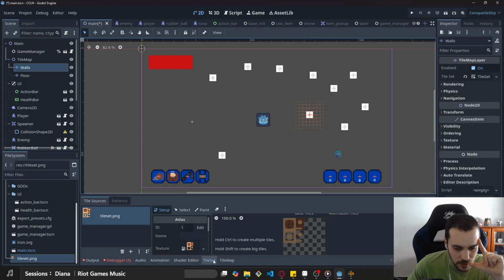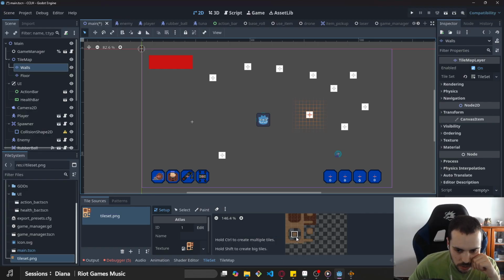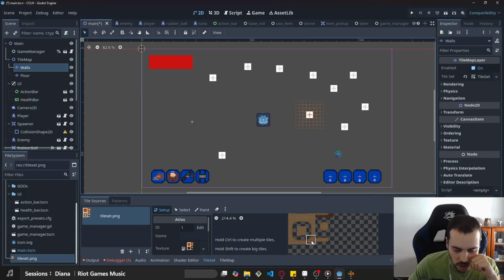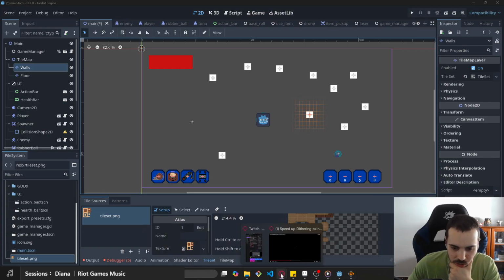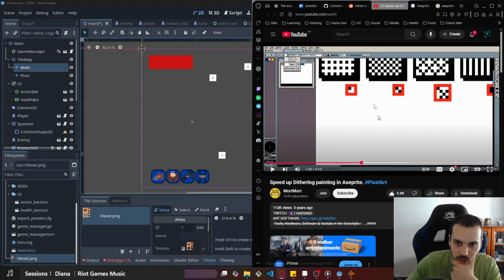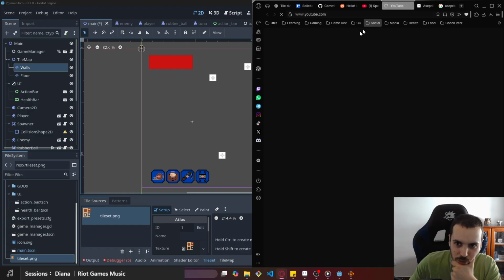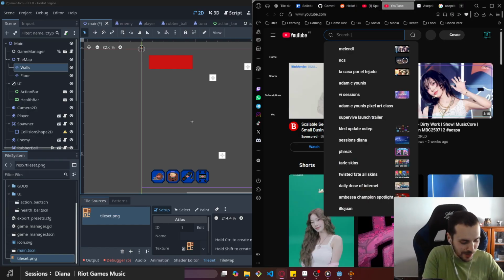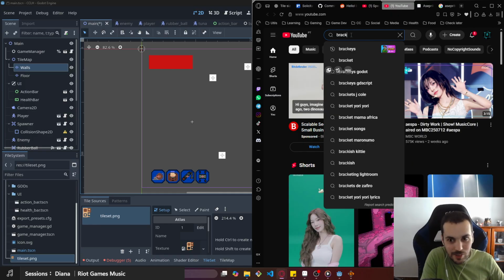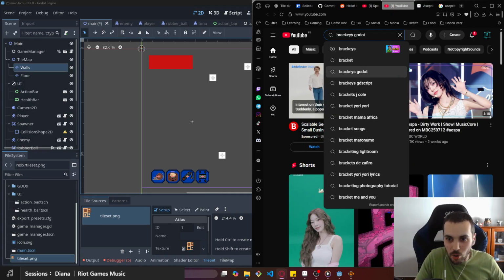So I have my tile set. How do you do the thing where you give it collision shapes? Can just check out Brecky's tutorial real quick, I guess. Brecky's Godot.